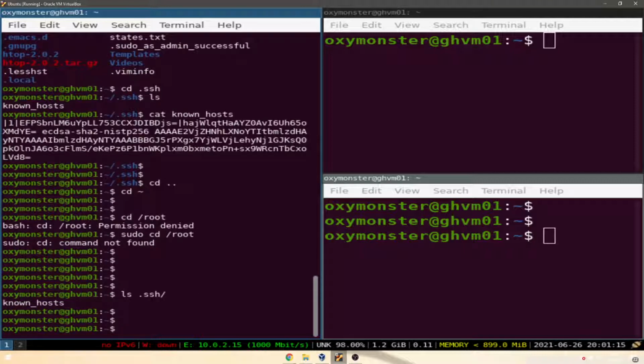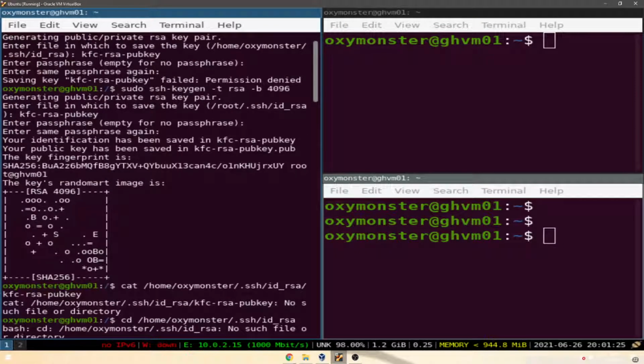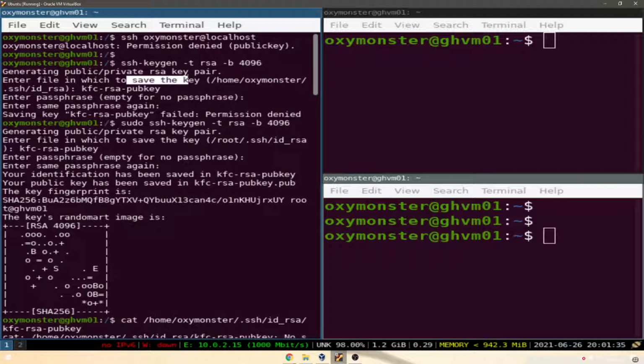Why is it only showing... There should be two other files here. And I swear that... Yeah, I did the keygen. We didn't get any error messages. Yes, we put it here. Did I mess up somewhere?